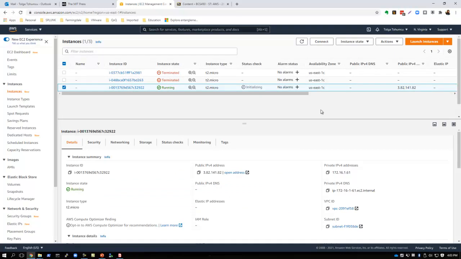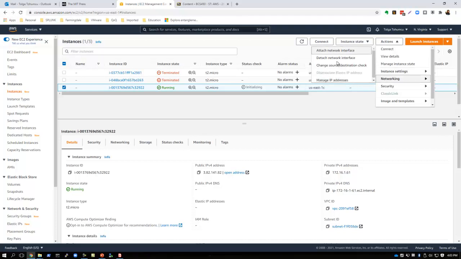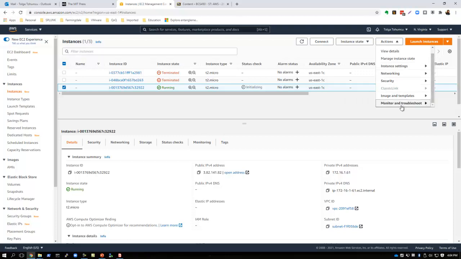If I want to make changes or make any type of additions or subtractions to my instance, I can always go to the actions menu and see things that I can do. I can see instance settings. I can manage IPs, attach a network device, change a network device. If I want to add new security groups, maybe modify rules. If I want to monitor and troubleshoot, I can do things like that.